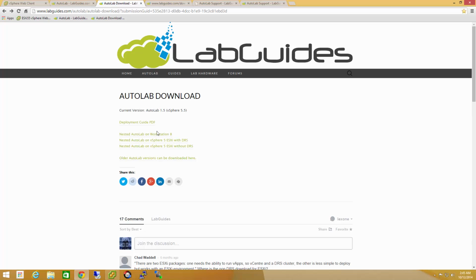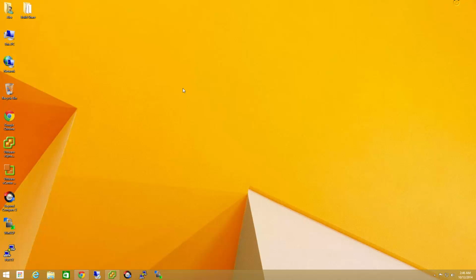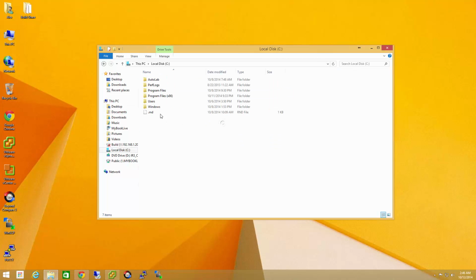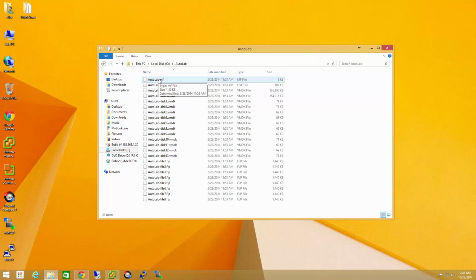So I've already gone ahead and downloaded this in advance as well and placed it on the root of my C drive in a folder called AutoLab, which we can find right here. If I go ahead and view the contents of this, the guys who developed this AutoLab have exported the entire virtual appliance. They built all these machines and then moved them together into a virtual appliance and exported that out to an OVF file.